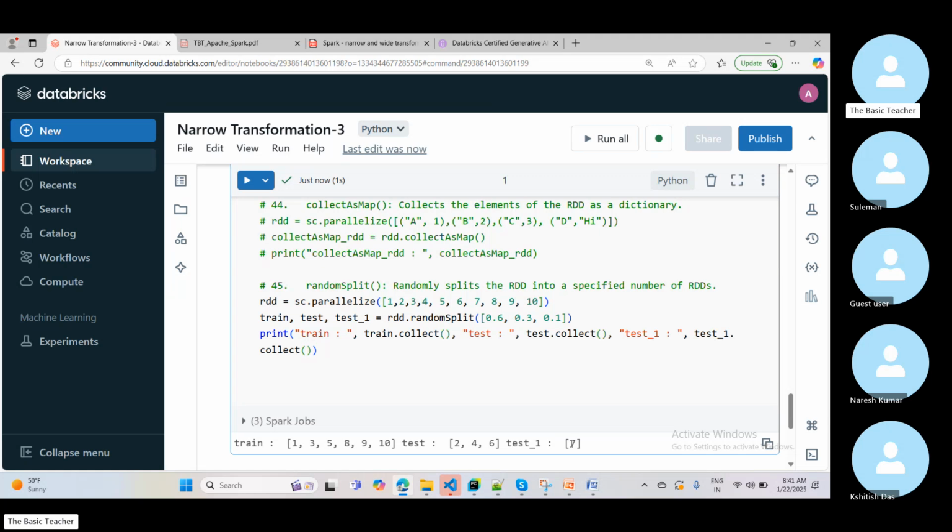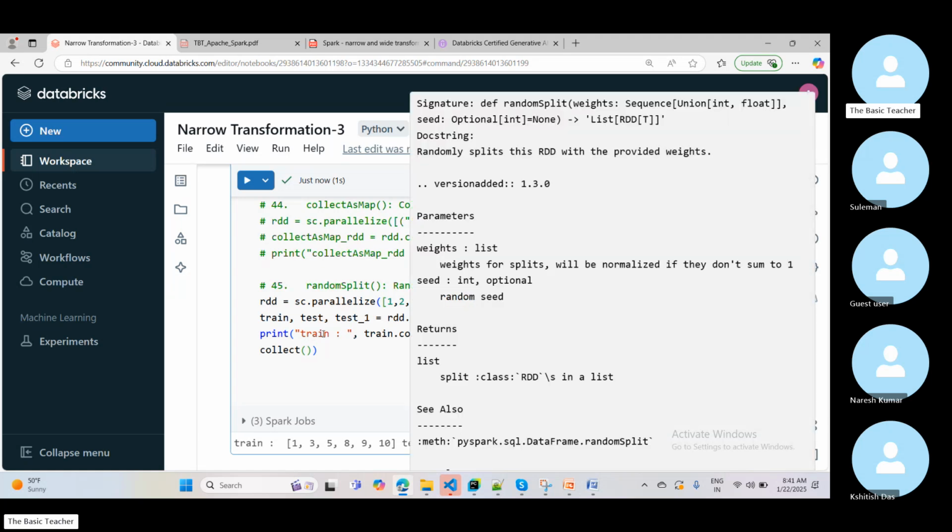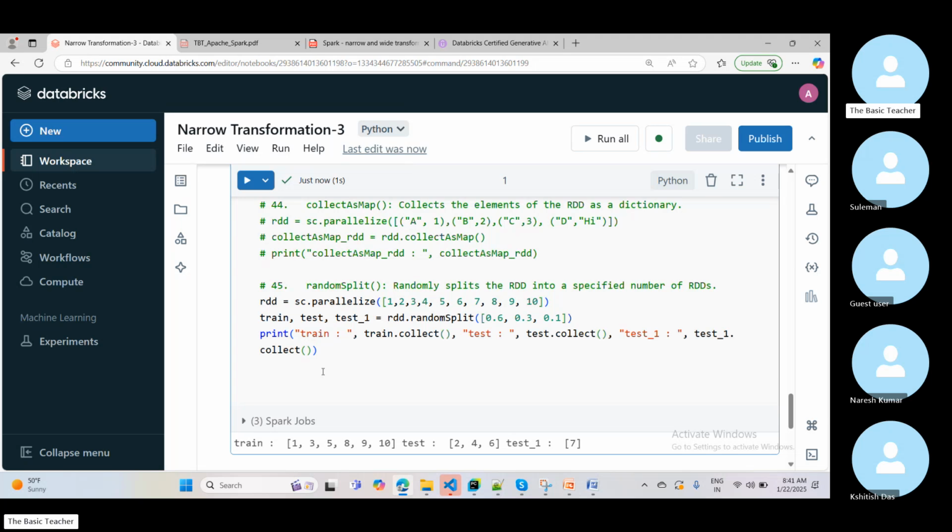So the data will always be different. This is randomly splitting the data, and you can split into n number of RDDs. So this is one RDD, this is the second RDD, and this is the third RDD. So you got 3 RDDs from the original RDD, and with that percent, it has split.